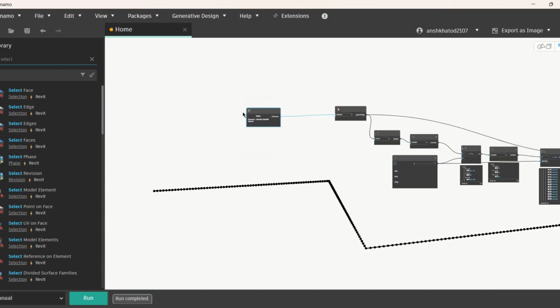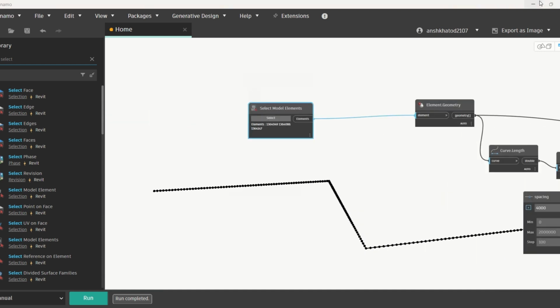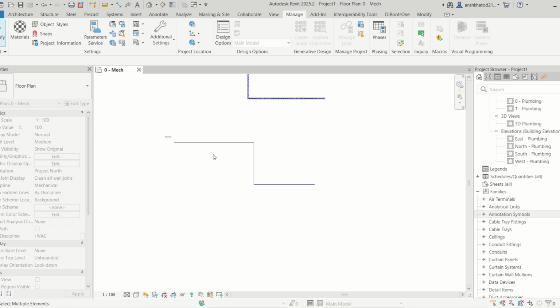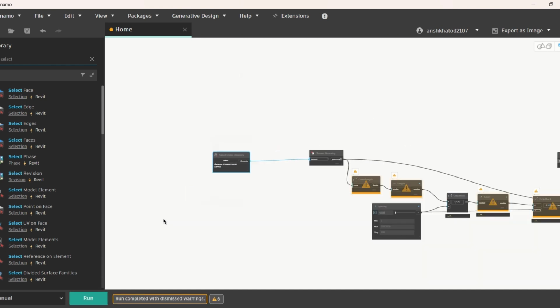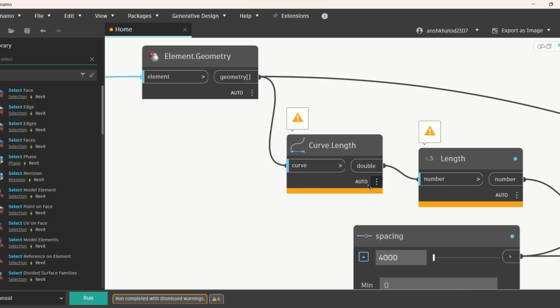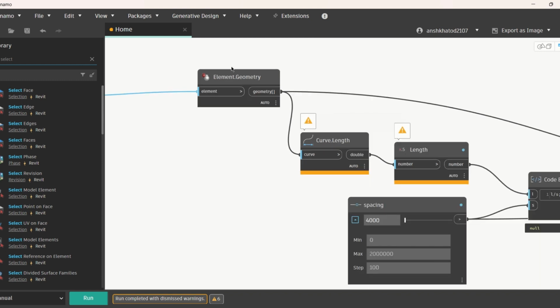So let's go. Select the elements. Go for right here. Select the duct, and then run it. I think it'll show the error. I hope it'll not show, but let's see. It has shown the error, where it has shown the error till curve. Now let's see the geometry. The geometry is solid, so it means it's not working, correct?